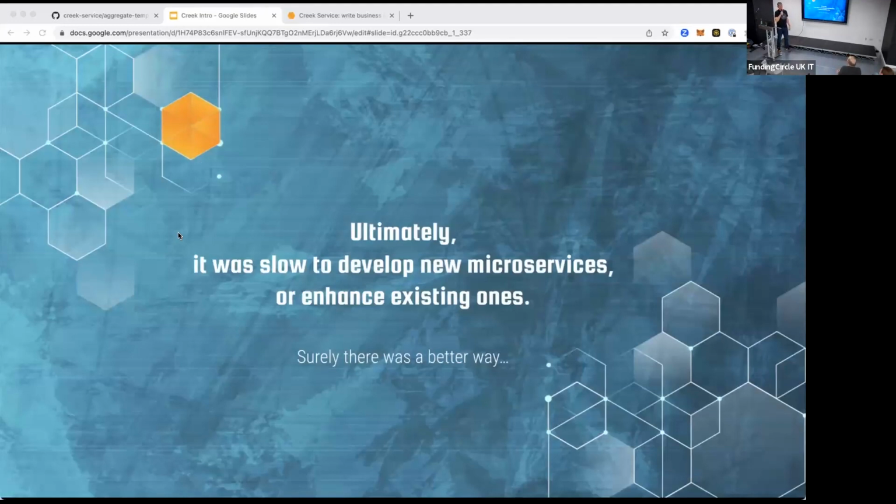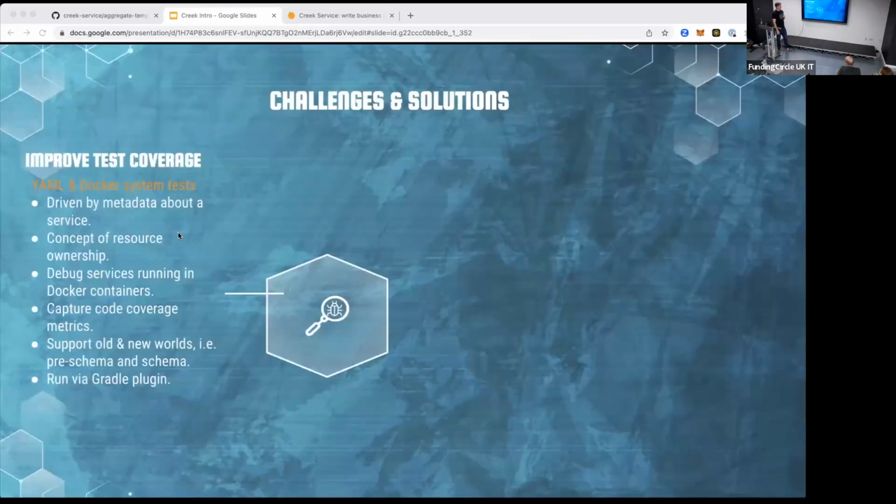Ultimately, it was slow to develop. It was slow to develop new microservices because you had to bootstrap all the service initialization code. And if you needed a new repository to put that new service in, it was even slower. We're talking days because multiple people were involved. And it was slow to enhance existing services because there was no functional testing. So if you made a change, did you break anything? You wouldn't know. There had to be a better way. And so these were the challenges and these are the solutions that we came up with.